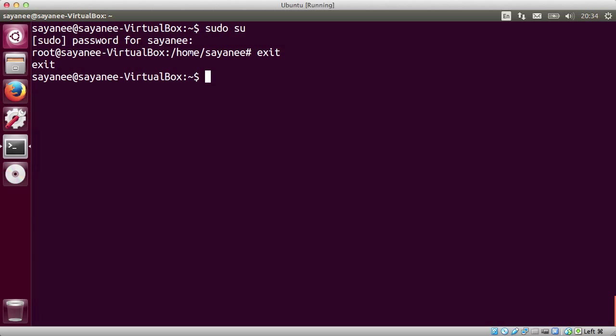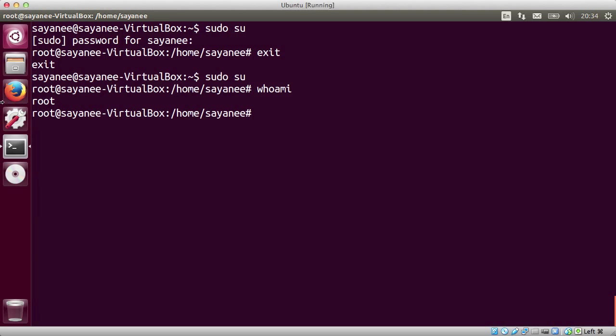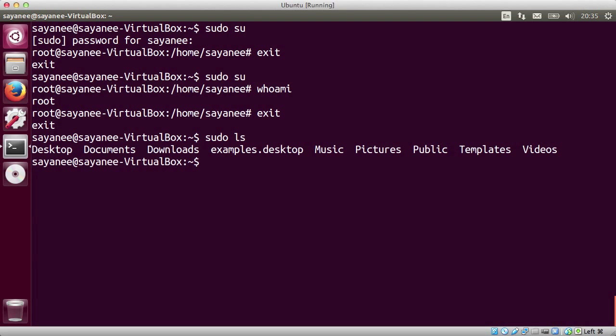So let me go on to sudo su once again. And now if you say whoami, you will notice that it will change to root instead of the usual username. So let me exit and go back. Now if you want to execute only one command as a superuser, you can simply do sudo and then ls. And this will be executed as root.